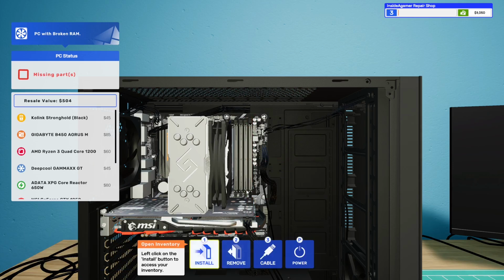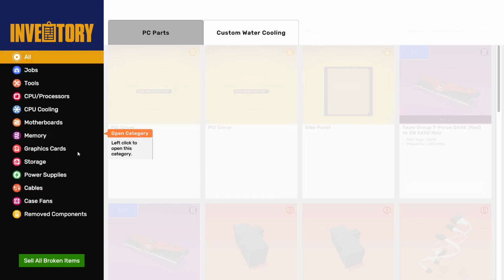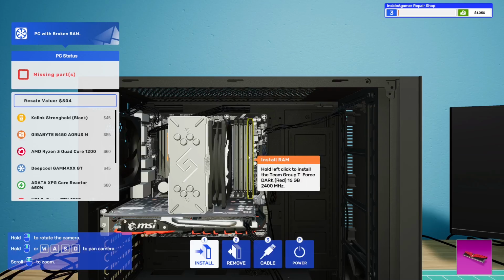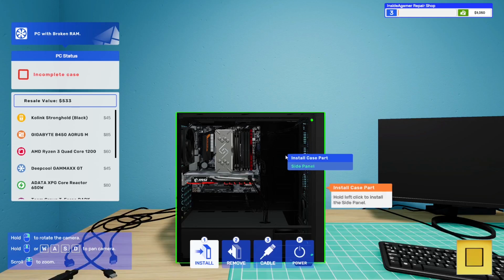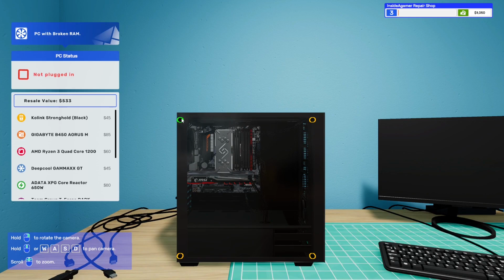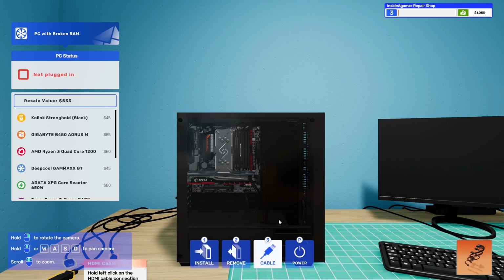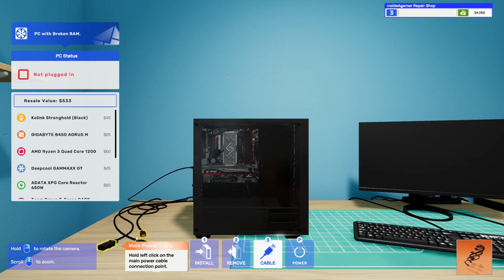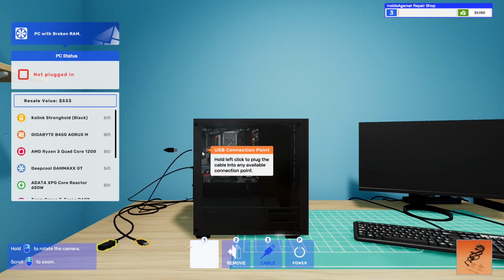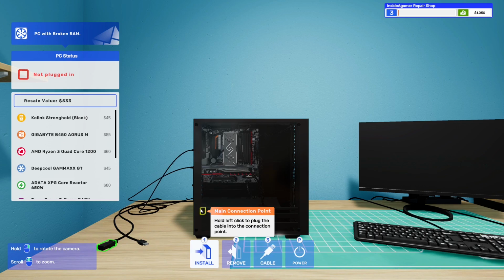Maybe it's giving me one for... Yeah, look, it looks like it's giving me one just for this. So we're going to install that stick of RAM. We're going to put on the panel and then we're going to try and sell this for a little bit of profit. Okay, let's plug in all the connectors, make sure it powers up.